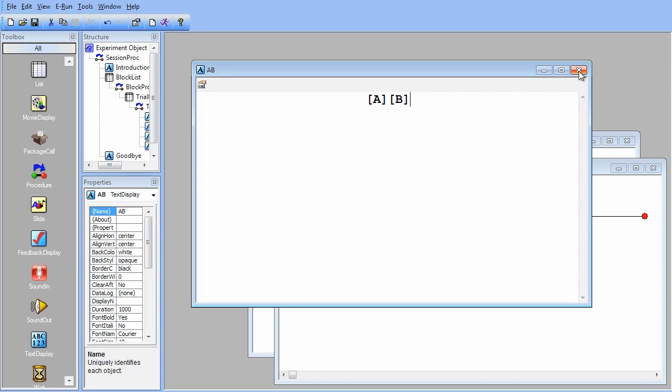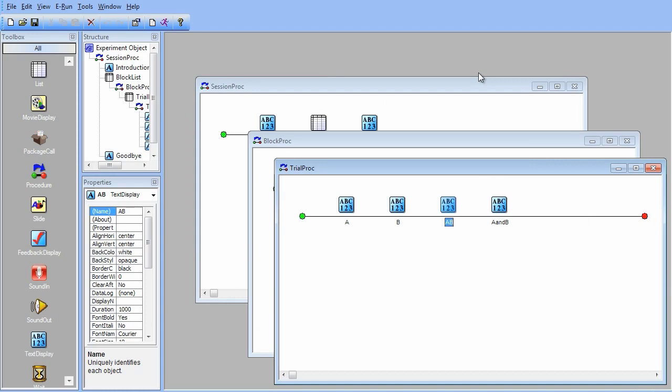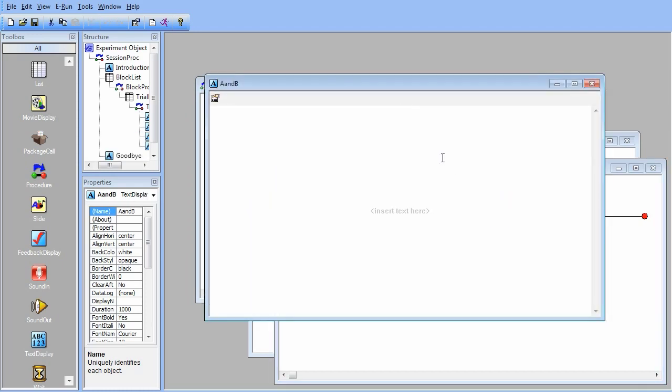Finally, open the A and B text object. In the same manner as the previous slide, create an attribute reference for both A and B next to each other. But this time, put both of the attribute references in brackets, creating one big attribute reference. This will cause E-Prime to resolve the A and B attribute references, and then look to resolve the result as a completely new attribute. In this case, it will resolve A to X and B to Y, and then look for an XY attribute, which, in this case, will return a Z because of the XY attribute in the trial list.